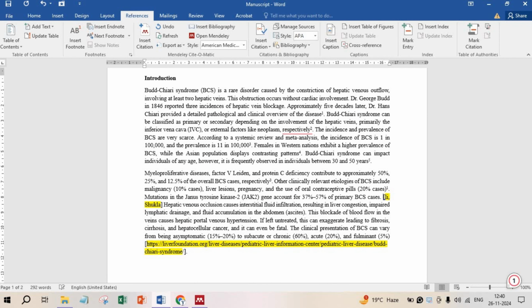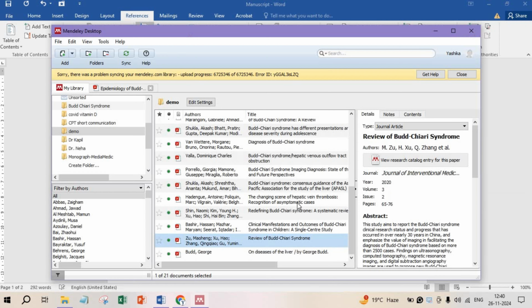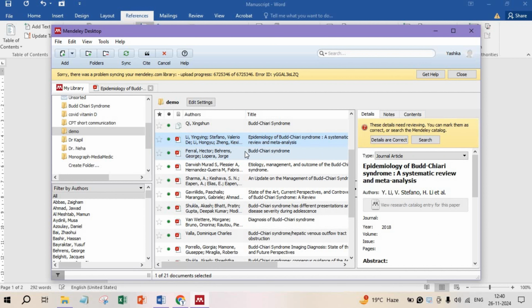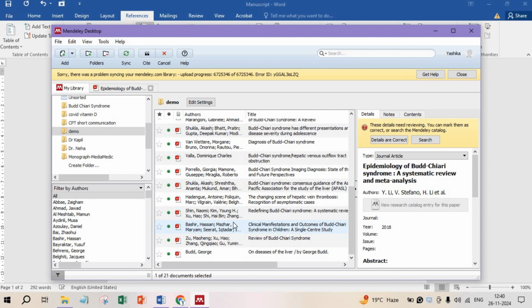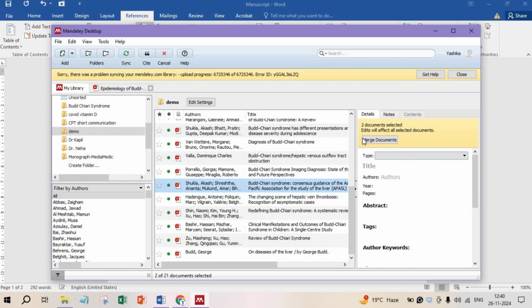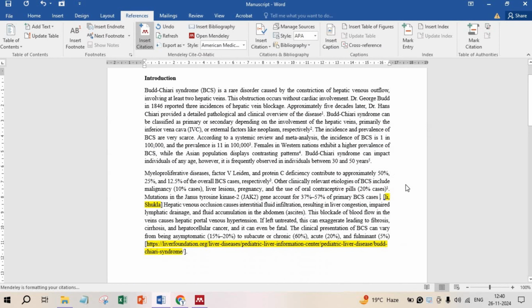Now, in the cases where you want to insert 2 references, what you can do is just click on Insert Citation, go to Mendeley, and I want to add here Lee, then press Ctrl and select your other reference, which was Shukla. Okay. So if you see on the side, 2 documents selected, now click on Cite and it will insert 2 documents like 3, 6.